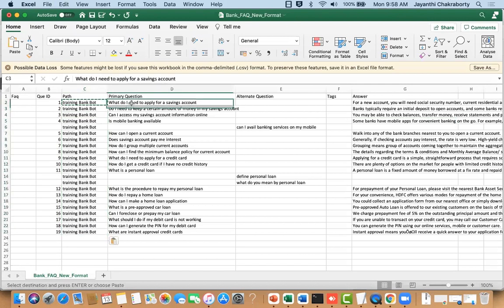Then comes the primary column for primary questions to be added into the bot. You can add as many questions as possible within the CSV file. Usually we suggest going up to 10,000 questions, as the file size is restricted to 5 MB. So provide your primary question over here.